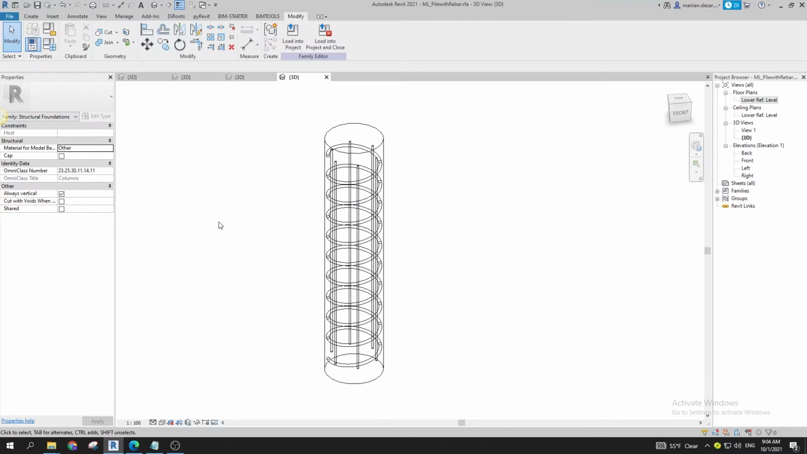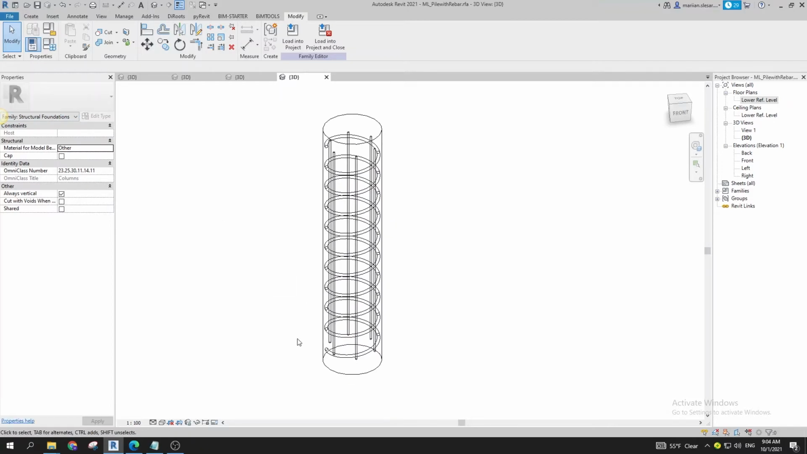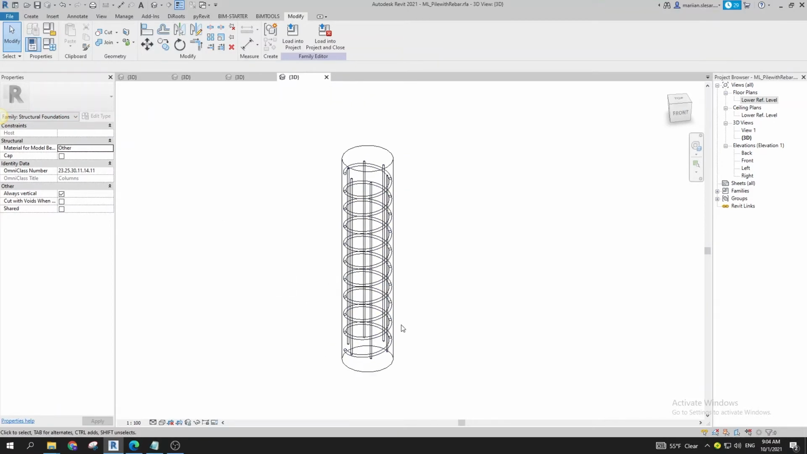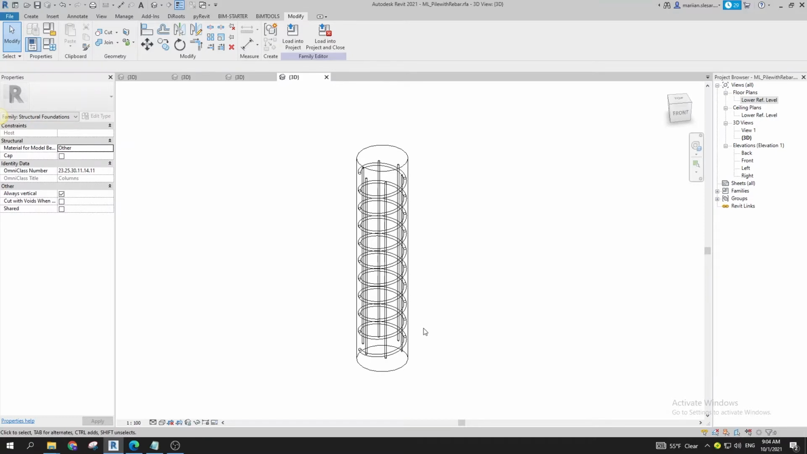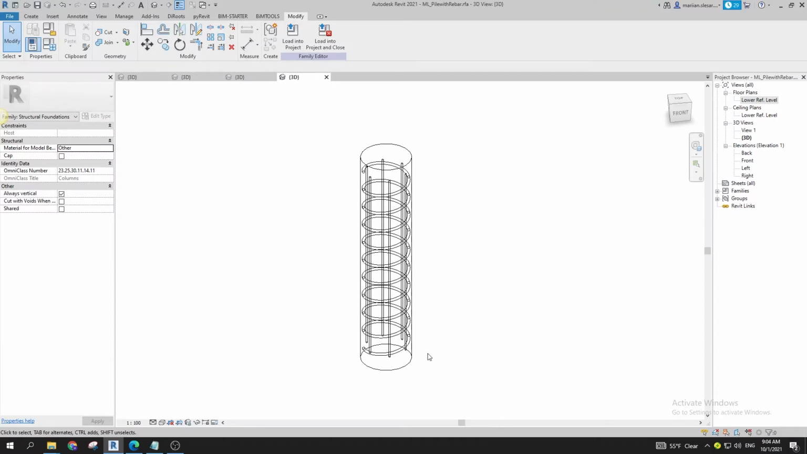It's not a project. So here the first thing is that it's going to be a custom pile with rebar in a family. So when you load this to the project, everything will be with rebar, right? And everything will be calculated in a schedule. So without modeling this in a project itself, right? So here, what is unique about it?